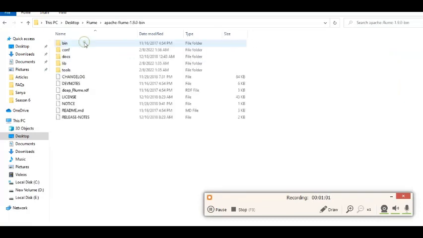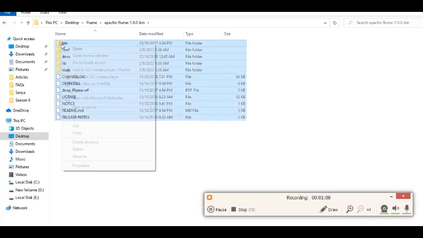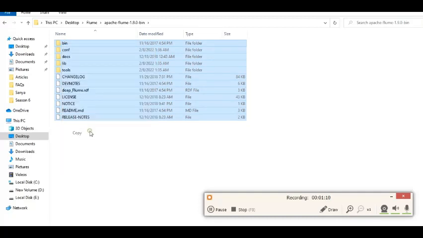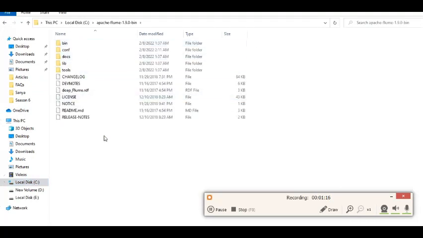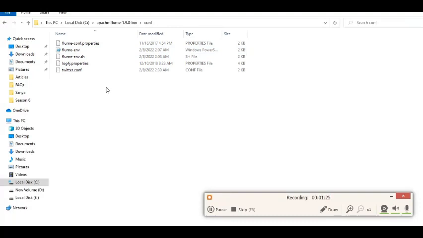so I will just copy all of this, and I will paste it in here. I've already pasted it, so I do not have to do that anymore. So I will go next and configure some properties here.